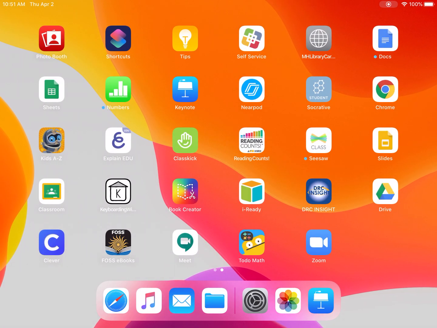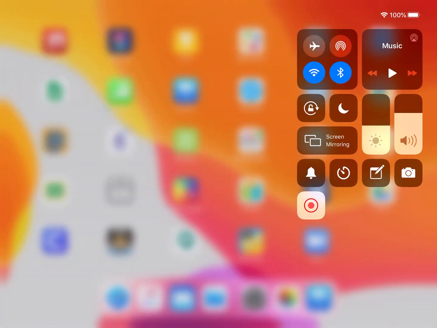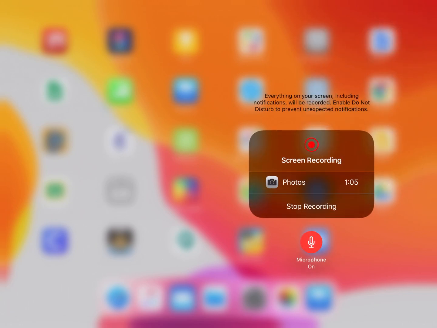Then you'll want to slide down from where the battery percentage is and the Wi-Fi signal. Now the first thing that you'll want to make sure that you do is make sure that your microphone is on. How you do that is you just hold down this button right here, and you'll see down at the bottom that my microphone is on. If it's off, it will be gray. I will have to tap on that icon to just turn it on.